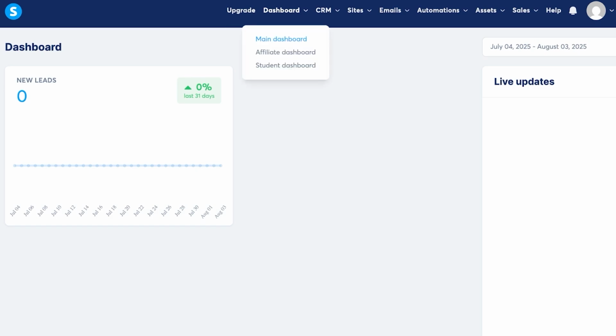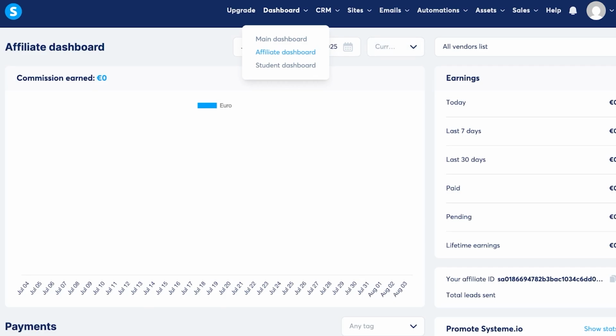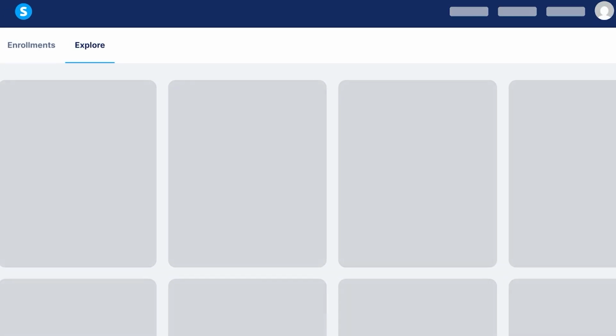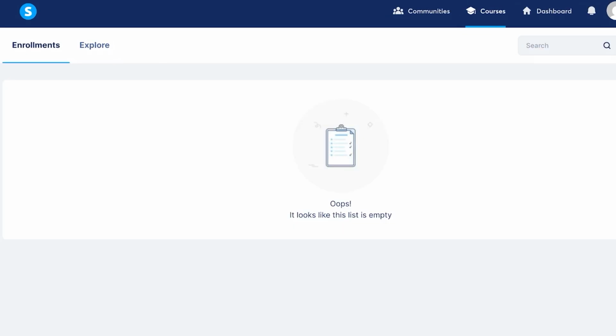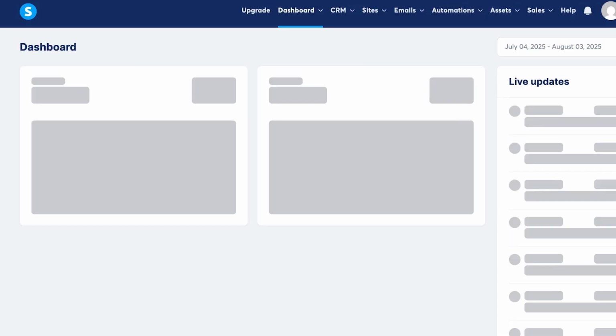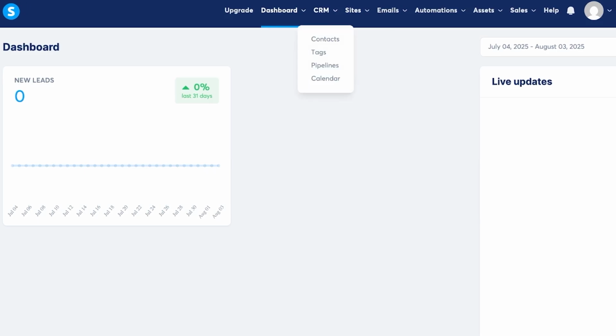Now within this, you have your main dashboard, you have an affiliate dashboard, as well as a student dashboard. So you're able to make everything very easy, and you can see your enrollments as well. Whenever you're creating courses and communities, you have a segregated space for that. After that, you have your general CRM, which includes your contacts, tags, pipelines, and calendars.